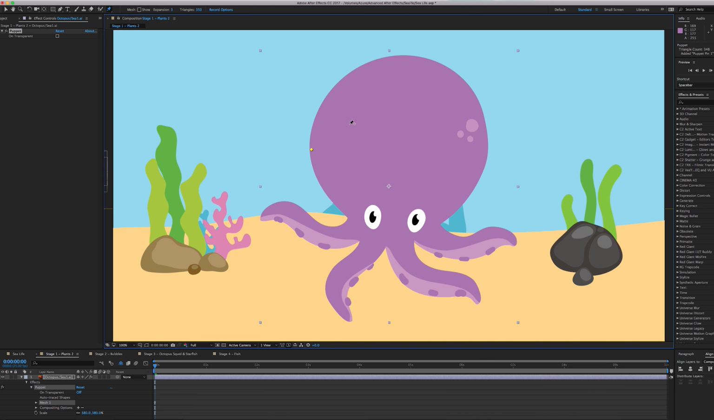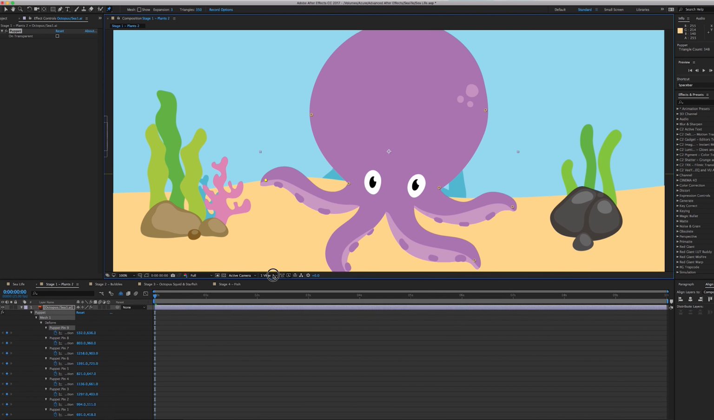Let's add some pins. These can act as kind of anchors. And we'll just add some pins on the tips of the tentacles here. So I'll hit U to see all those. I'll just make this a little smaller, then we can see all those.